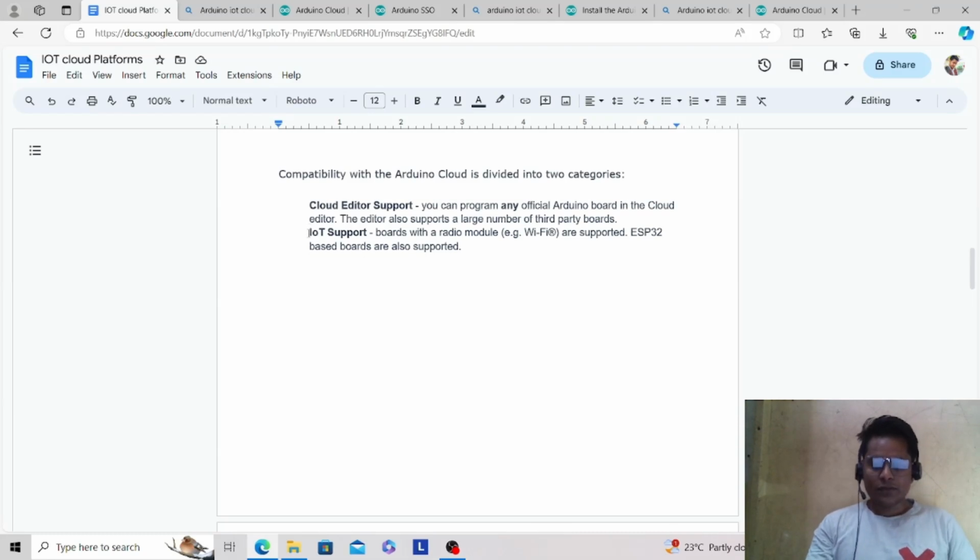It also supports multiple boards, not only Arduino Uno boards. It supports the ESP32 board, and it supports the ESP8266 board. Going forward, I'll show how you can create an account and how you can select the board you want to use for IoT.